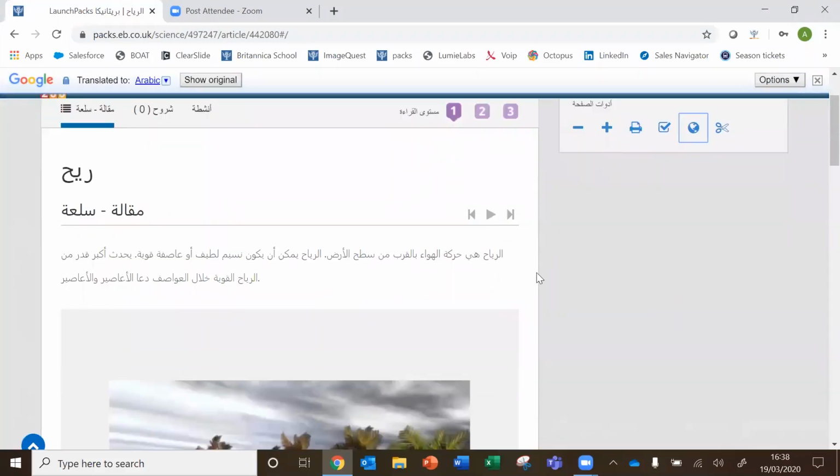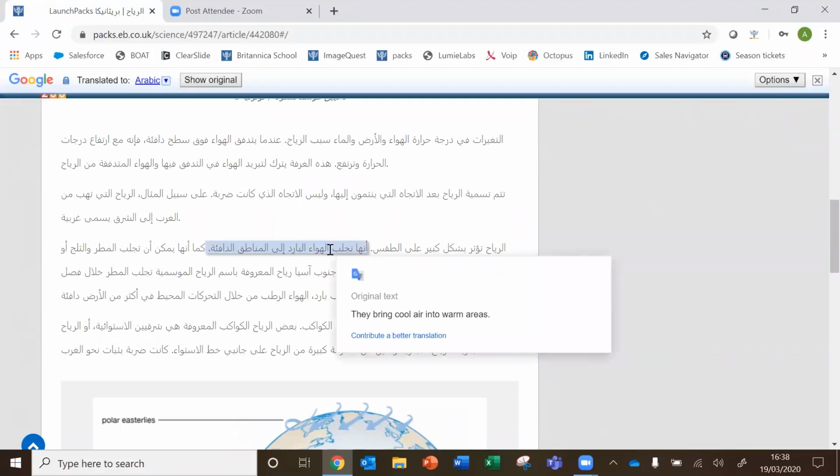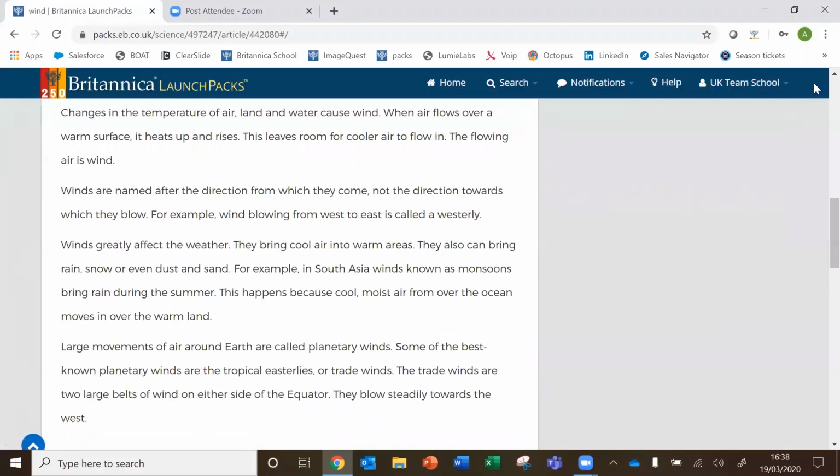Nice and simple. We also have the ability to hover over any sentence and get that sentence back to us in the original English. So we have the option to side-by-side translate there. Again, when working virtually, when working from home, parents might want to get more involved, and this is a really easy way to make sure they can.